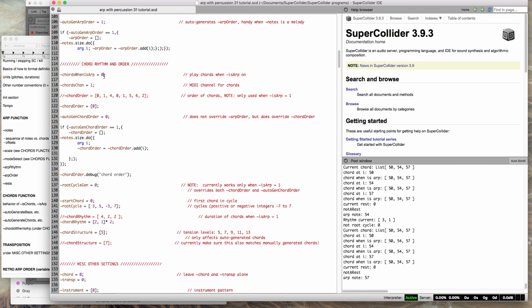Chords there. So if we're arpeggiating and we want to hear the chords, let's set this to 1. Right? So play chords when is ARP is on. So we want to hear the arpeggiation and the chords themselves as kind of an accompaniment. Here's where you can set the actual channel of the chords.